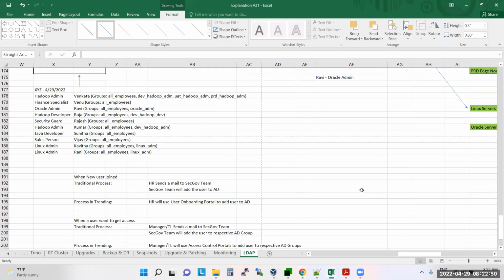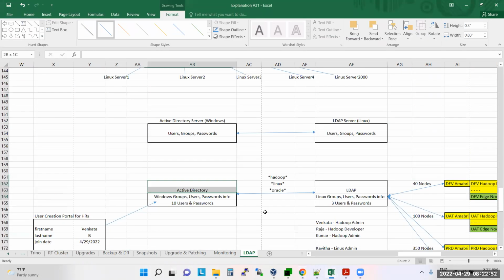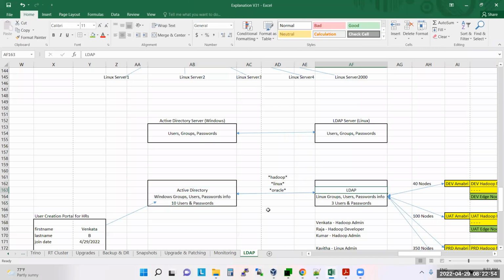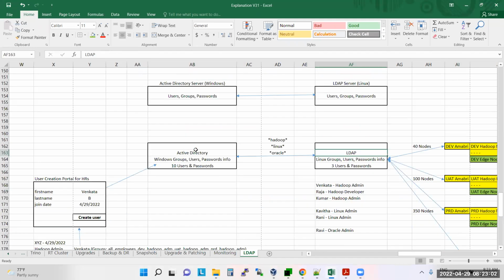Hey guys, if we integrate these two, then whatever Windows user ID and password you have will work for Linux systems. Some people maintain Active Directory separately, some people maintain LDAP separately. Understood, guys? Is there any rule that it should be integrated?